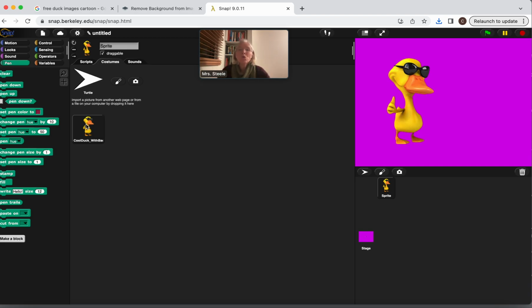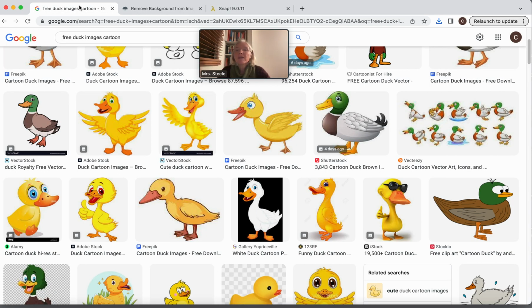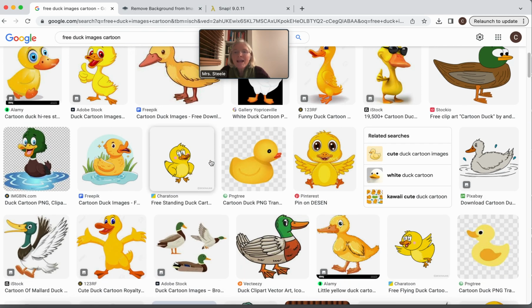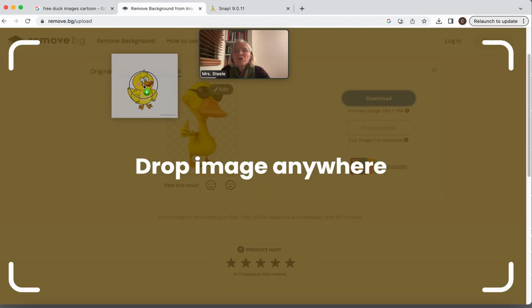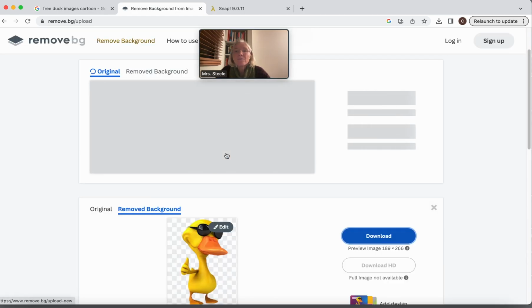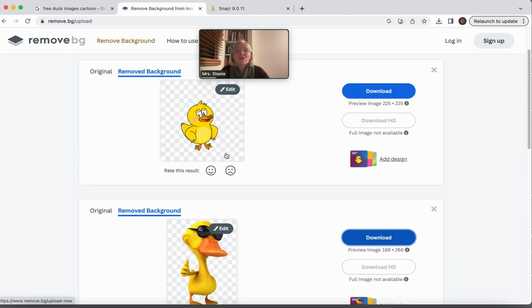Okay, so this is so cool so that you can go and you can search. Again, here I'm searching free duck images, cartoon. Totally get those. And then I saved it to my computer and then uploaded it into Remove BG. But you can also, let me find another cute duck. Okay, I like this freestanding duck right here. You can also grab the image, pull it up to the tab that has the app, and then when you bring it down, you can pull it right in there. And there is the new one, again with the background removed. So I could always then download that one and bring it into Snap.